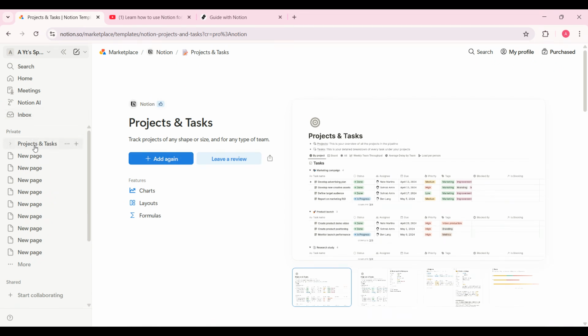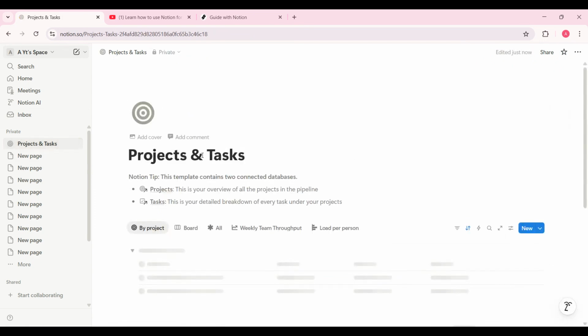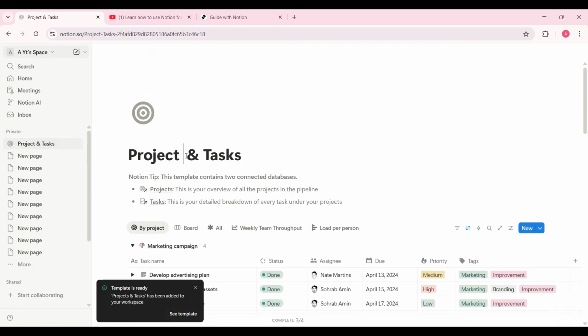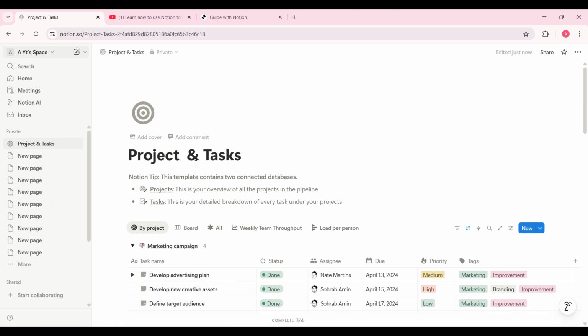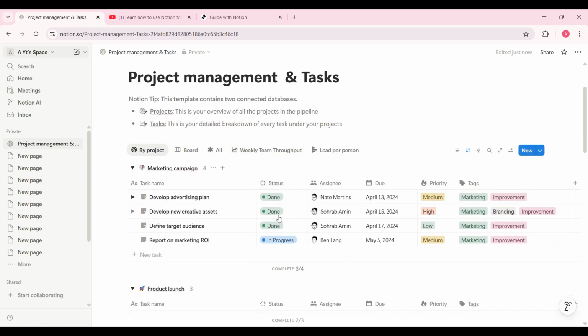Once the template is added, click into the page title and type Projects and Tasks if it's not already named. This helps keep your workspace organized and makes it easy to find later. Inside the page, click on the highlighted Project Management section. This is your main dashboard where you can see active projects, tasks, and progress at a glance.